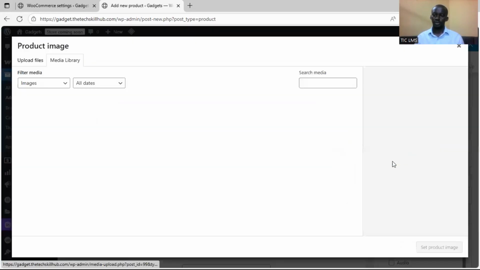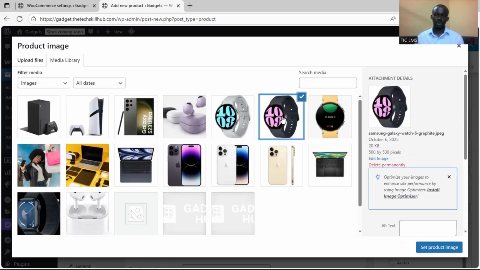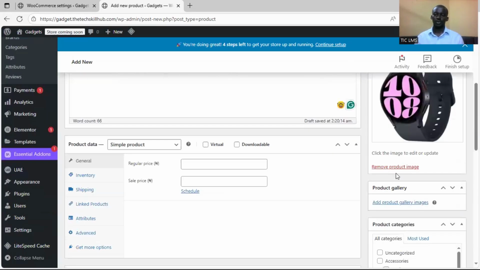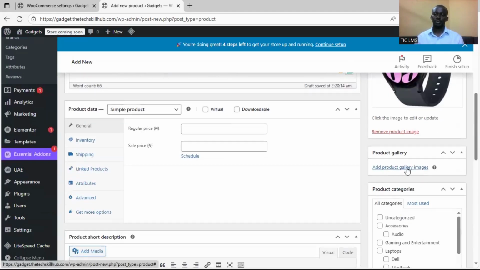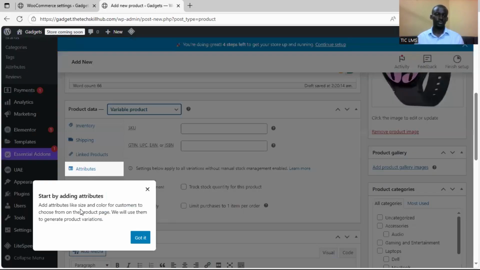Then let's add our product image. Now we have several of these products. Okay, so let's just pick one, which is the graphite, that's the Samsung Galaxy Watch 6 graphite. Now we're not going to add product gallery images here. This product wants to be a variable product, so click on variable product.